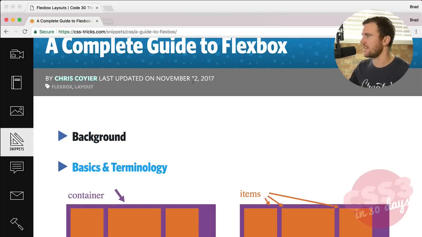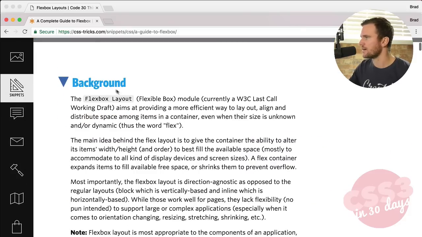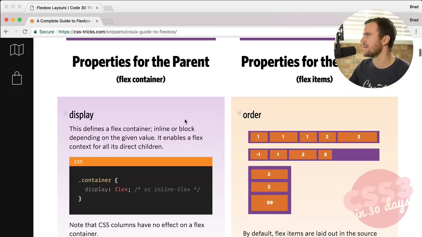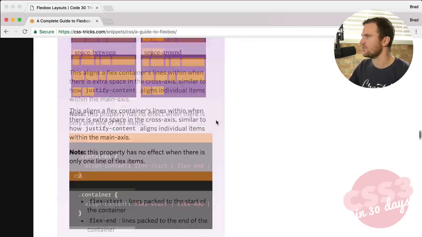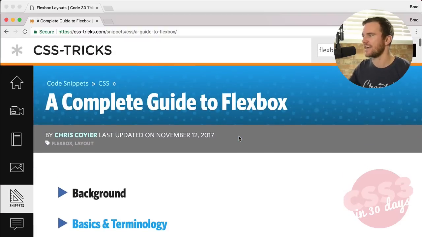As you can see, it's last updated on November 12th, which at the time of this recording was only about 15 days ago. So he's always updating this, and I love this article that he's put together, this guide. It gives you the background on Flexbox and the basics and terminology and all the properties and everything that you would ever need to know about Flexbox. It's really great and a great practice.